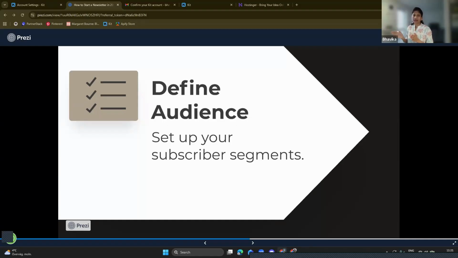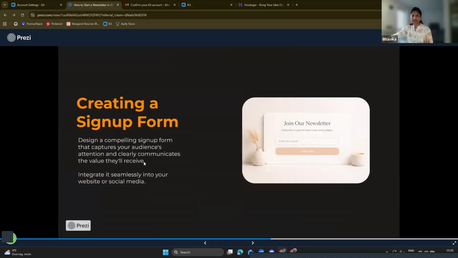So you will segment likewise. There are some subscribers who will not open your emails, so you can segment them as inactive subscribers. Those who are actively engaging with your emails, you can segment as active subscribers. This is the later stage of your email marketing or newsletter business, but you should understand that there is also the facility to segment your subscribers. We will not do it now. So the basic step is done.